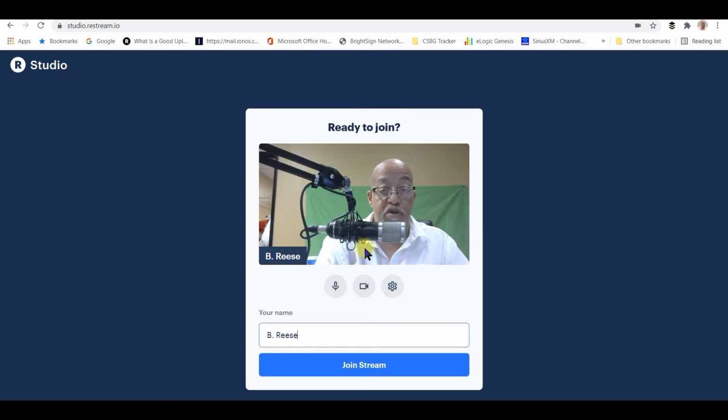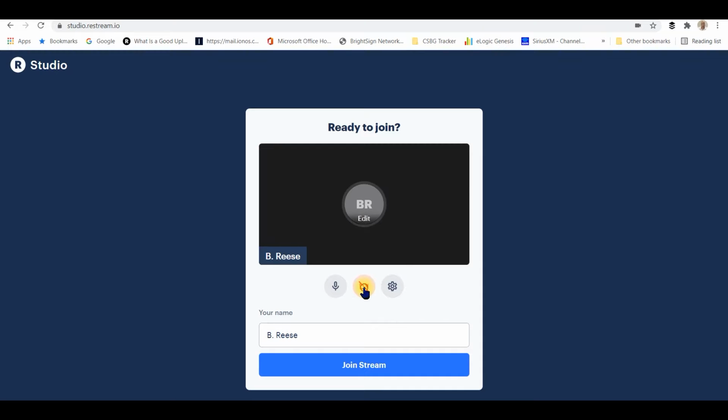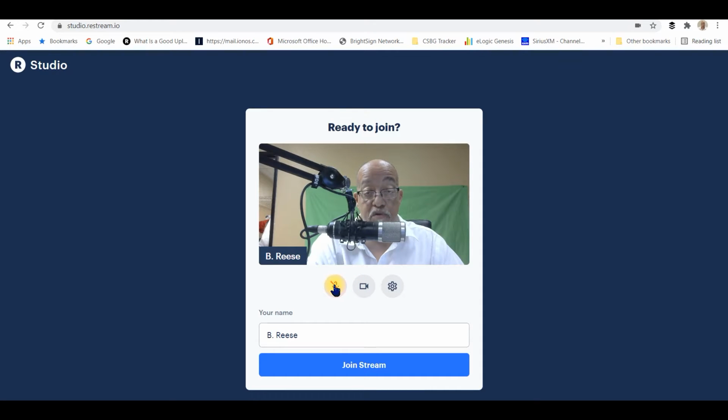Once you've gotten here, it'll actually pull this screen up. This one can tell you whether or not your camera is working. If there's a red line through it, that means that there's a problem with your camera. You can also disable your camera here. Also mute your microphone.